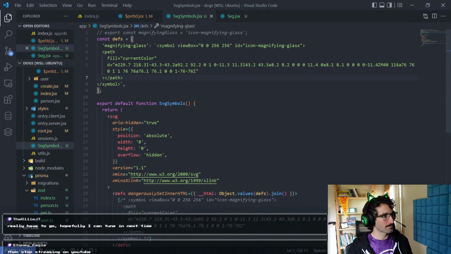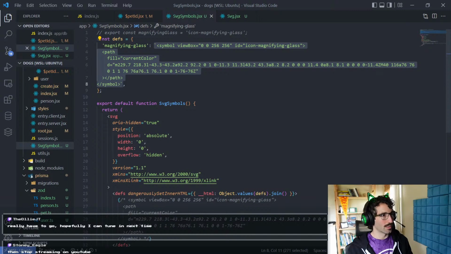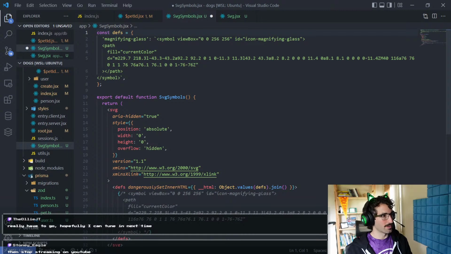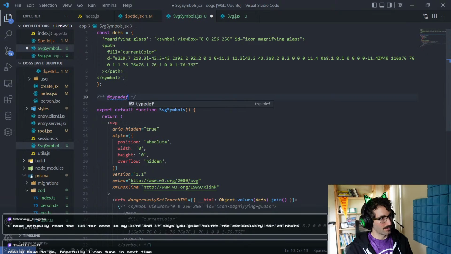Really appreciate that. So we're putting in just plain HTML. I'm wondering if this maybe would have been better as a JSX element. Regardless, that's kind of beside the point. What I want to do next is actually export a type definition. So we're going to say @typedef, and this is going to be whatever, SVG icon names.